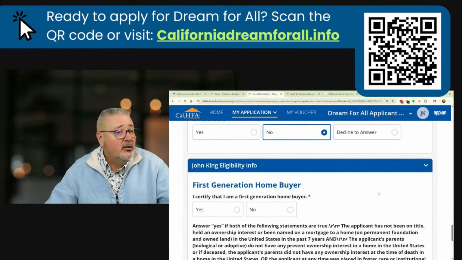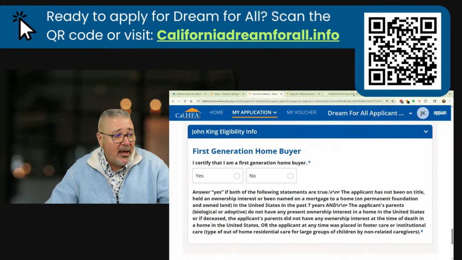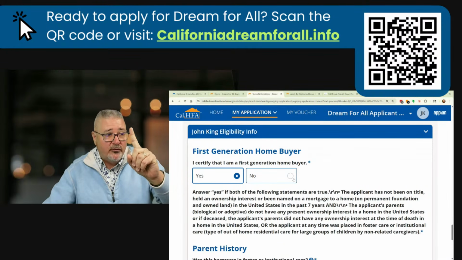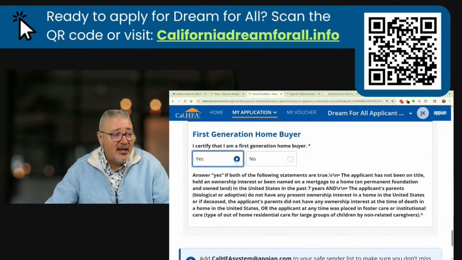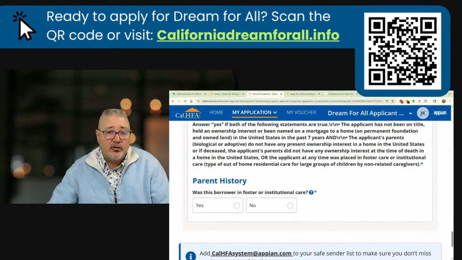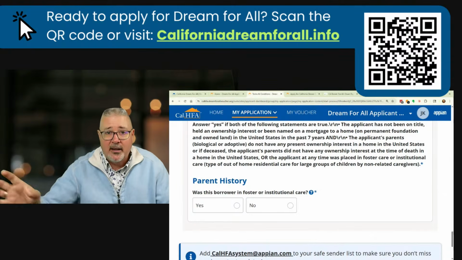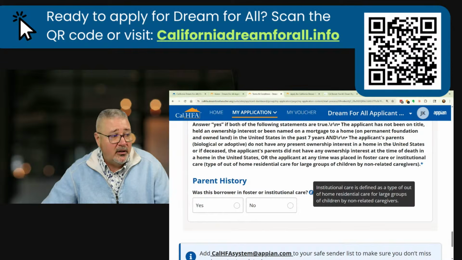All right, here's the deal. First generation home buyer. I certify I am a first generation home buyer. So again, am I a first generation home buyer? Only one person has to be first generation. If I say no, this bottom part was blank. If I say yes, it's going to want the information about my parents. So it's going to start with the automatic get out of jail free card, which is, did you spend any time in foster care or institutional care?